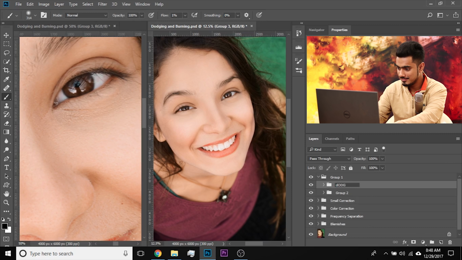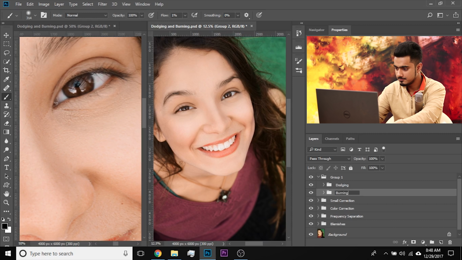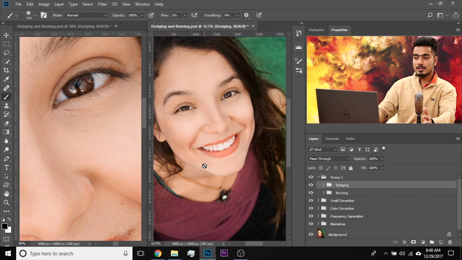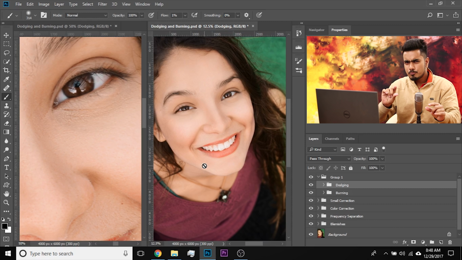Dodging. Oops, the caps lock is on, it seems. And this one, burning. Okay, so there's the burning, there's the dodging. Now, there are other places that you need to dodge and burn, like the head and the chin, but I'm just showing you a couple of areas. You can also go ahead and do pretty specific areas like eyes. So that's the basic process, and you can follow along with that.